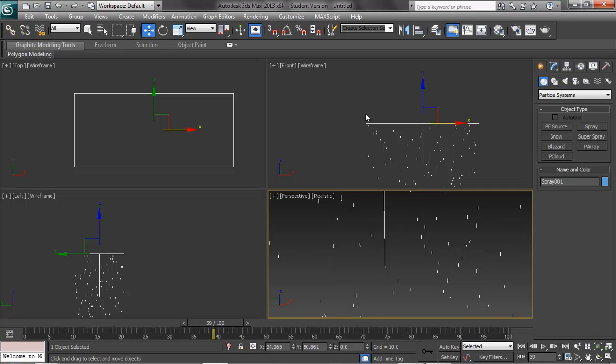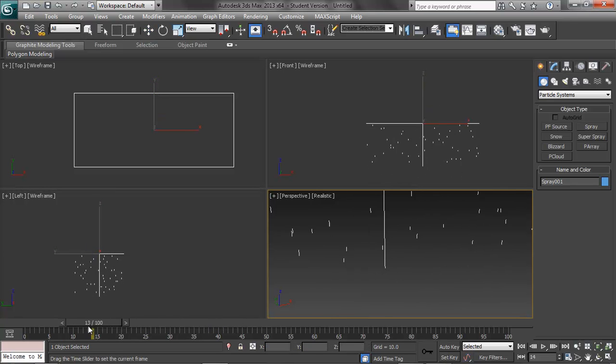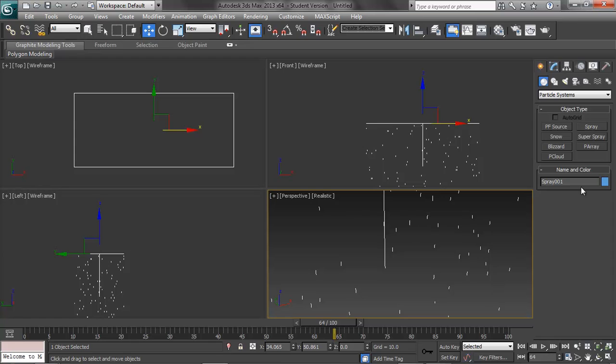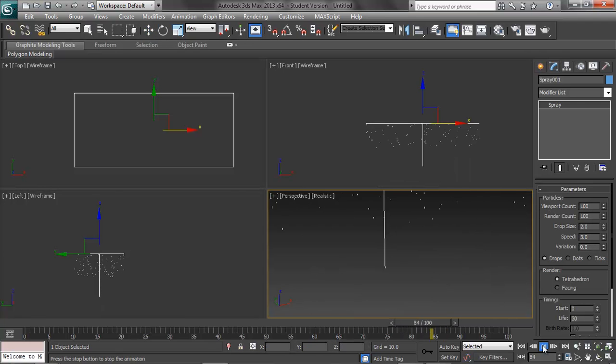Now let's just do a simple test. If I go to render just a single frame of this, you can see that's using the default blue, so you can assign the material, and then you can also adjust the speed. So if I hit play, you can see it's going at a certain speed. If I wanted to do snow, you can actually go in and change the speed. So if I knock this down to 3 and I hit play, now you can see they're not lasting very long, which is the life setting.